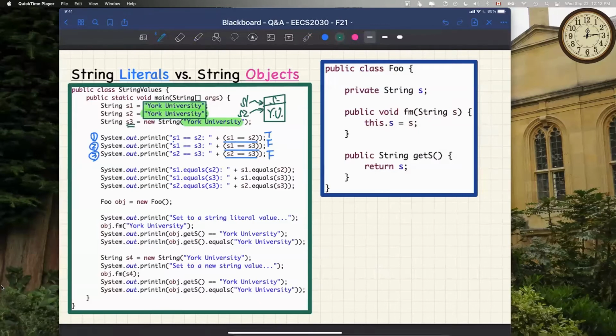And for this S3 over here, since it's actually a completely new string, it's guaranteed to be just another string object over here, also spelled the same way, York University, but it's going to be S3 over here, right? So that's why if you try S1 equals S2, they are pointing to the same object. It should be true. S1 equals S3: S1 is pointing to this object here, S3 is pointing to this, so they are different. And similarly for S2 equals S3. So true, false, false. Very good.